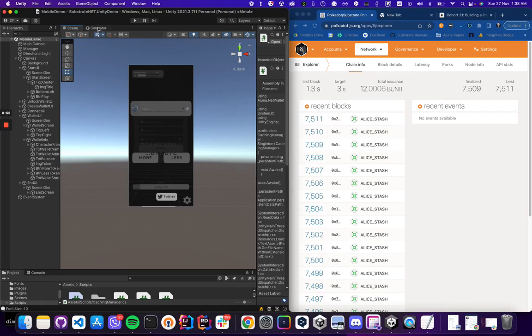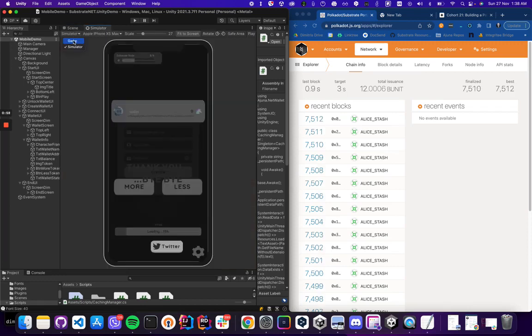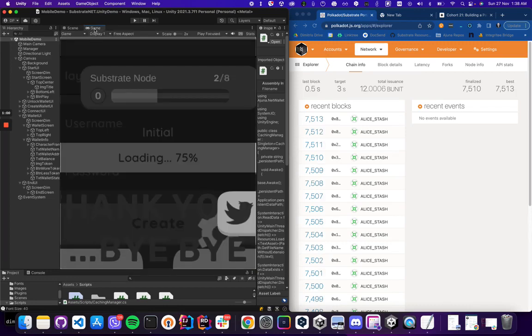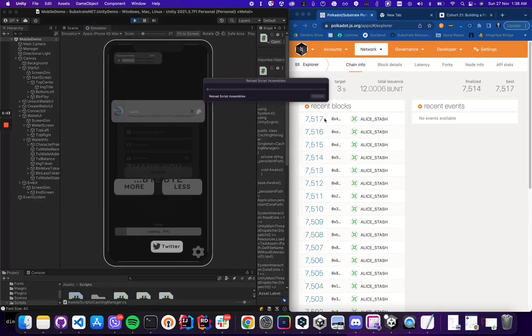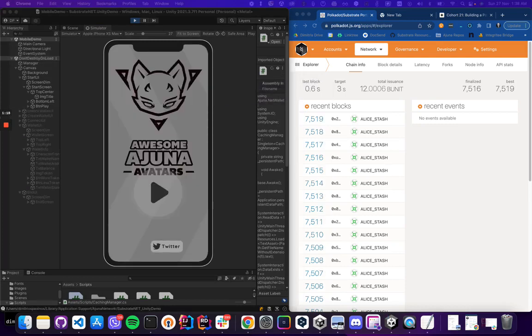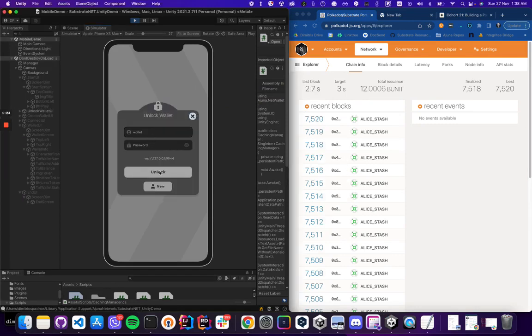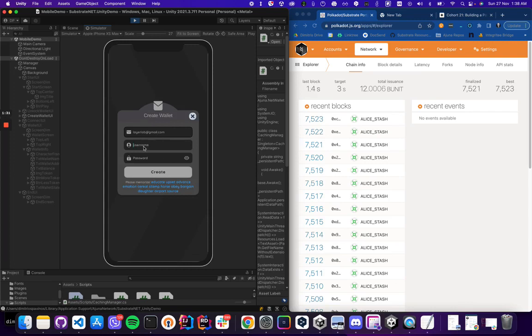So let's see. We have to go to the simulator tab or the game tab. If it is the game tab for you, you just have to switch to the simulator tab here, simulator mode, and then you choose a device that you like, and you just start it. So if we press play, we now are on the login screen, the unlock wallet screen, but we actually want to create a wallet.